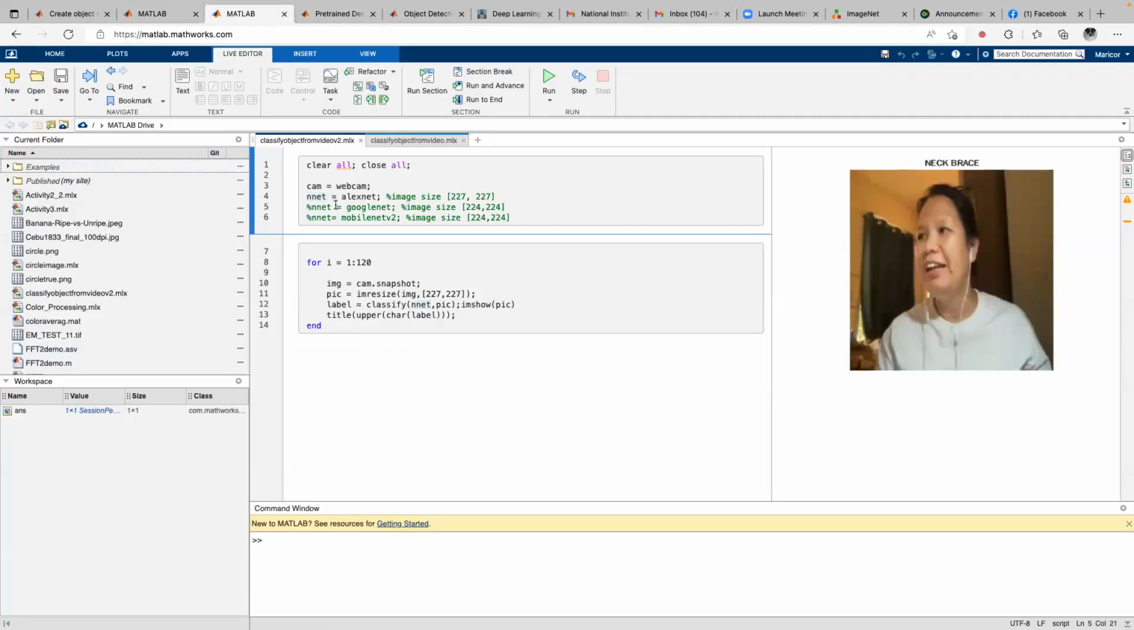Let's run it again. This time, let's try GoogleNet. I'm going to close this out and uncomment. And please remember to put the appropriate image size here. So let's run this section. Okay. It has millions of parameters, guys, so it takes a while to load the network.